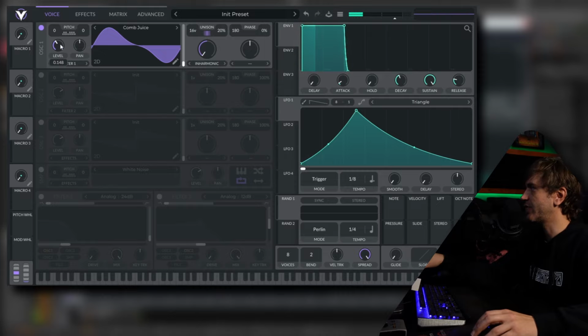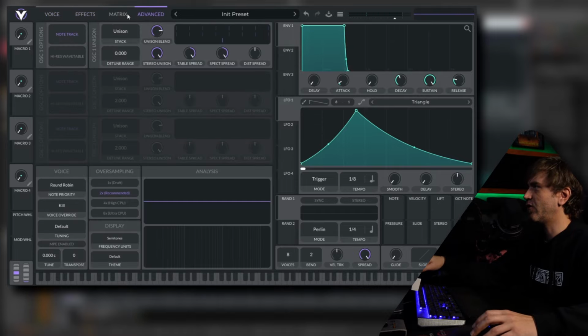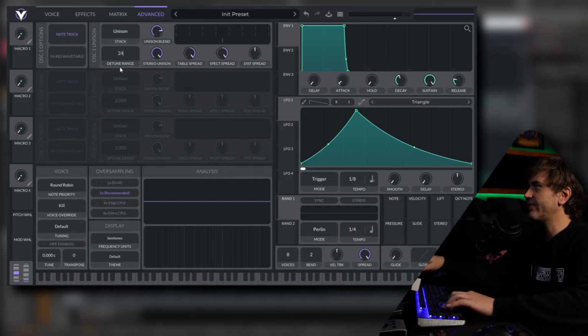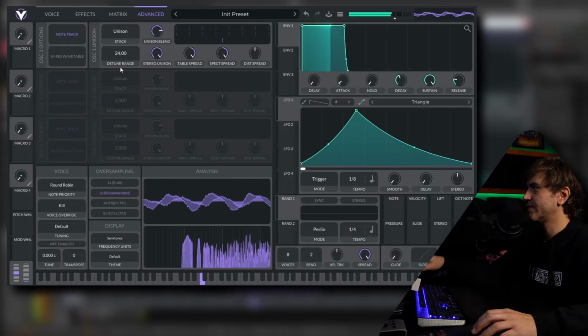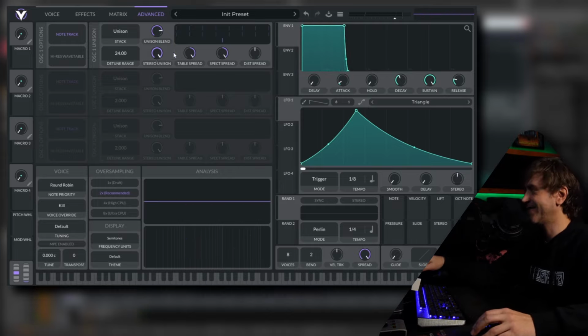So let's just reduce all of this stuff. It's actually a sick bass sound. I want to turn off some of the effects. And then here, I want to look at the detune range. So if we set this to something like octave ranges, like 24, we get a wild variety of sounds here.